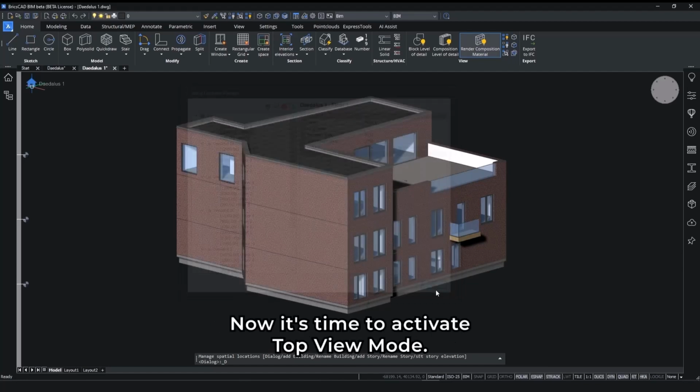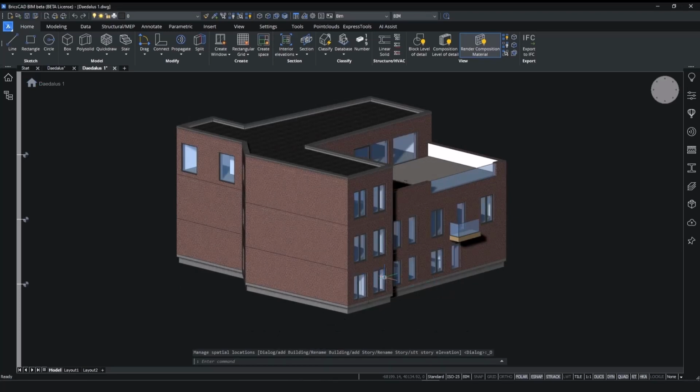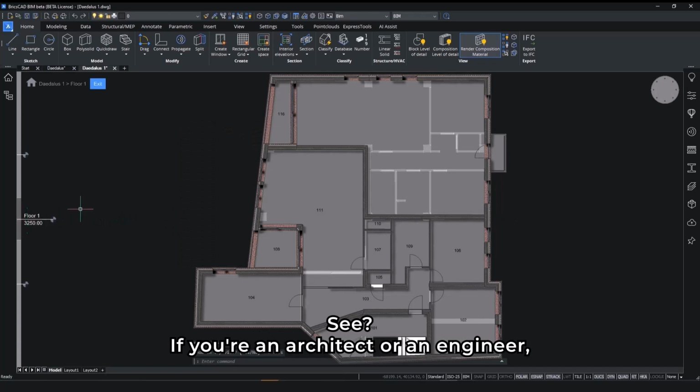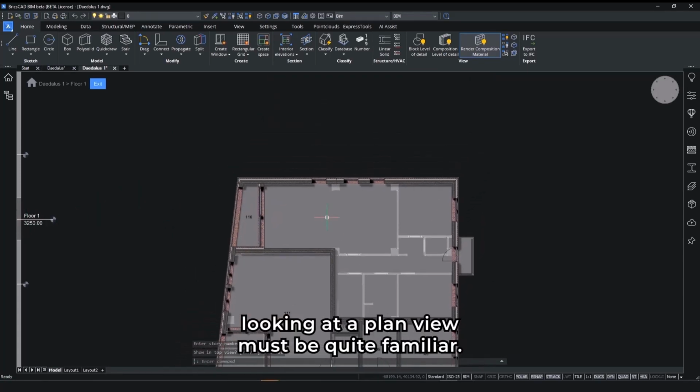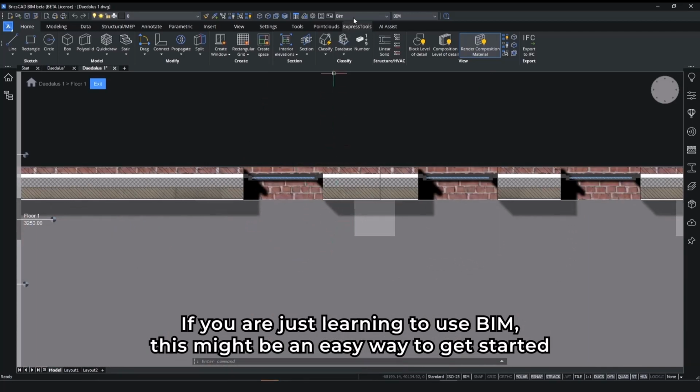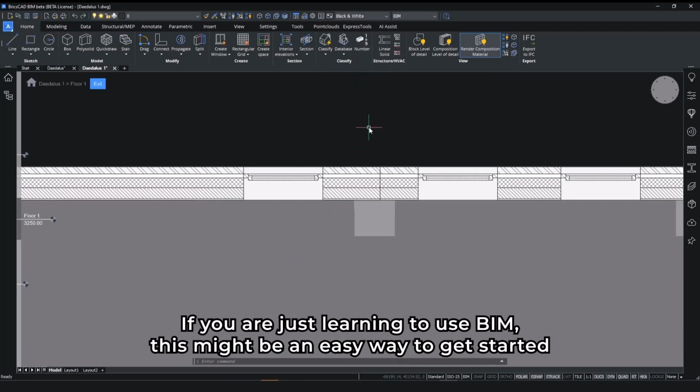Now, it's time to activate Top View mode. See? If you're an architect or an engineer, looking at a plan view must be quite familiar. If you're just learning to use BIM, this might be an easy way to get started.